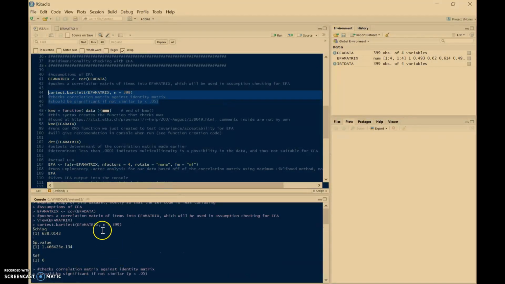We get our first output into the console, p-value of really small. So that is a significant test. Good, that's what we wanted. Next assumption is going to be the KMO function, which we use to look at covariance. The data has to reach a certain level of covariance to be acceptable to run an EFA on.